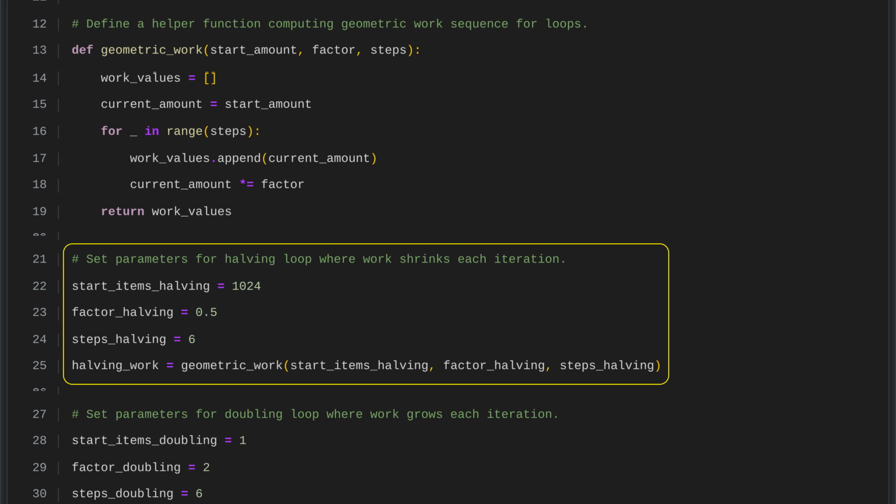We set up a loop where the amount of work decreases each time it runs. The starting workload is 1,024 items, and each iteration cuts this amount in half. We plan to repeat this process for 6 iterations. Using these settings, we call the geometric work function to produce a sequence that shows how the workload shrinks over the course of the loop.